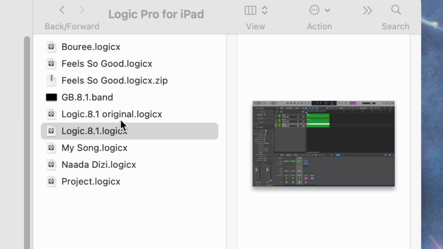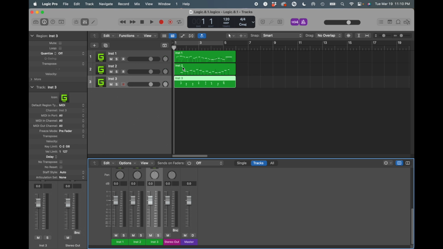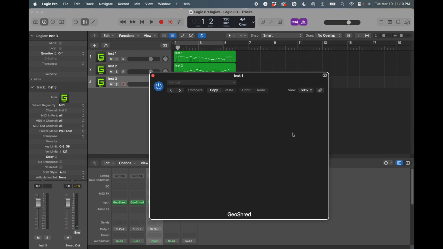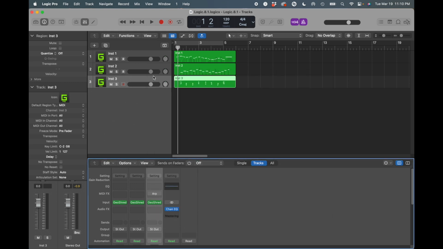So here's a project that I created with Logic using the 8.1 version of GeoShred, which did not have automation. And I'm going to go ahead and load it, and I'll try to play it, and it doesn't play. And in fact, if I look here, the plugin didn't load properly. And the reason it didn't load is because the parameter tree is different in the latest version of GeoShred. And so what you need to do is this.